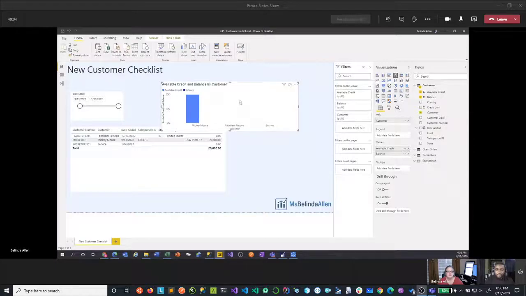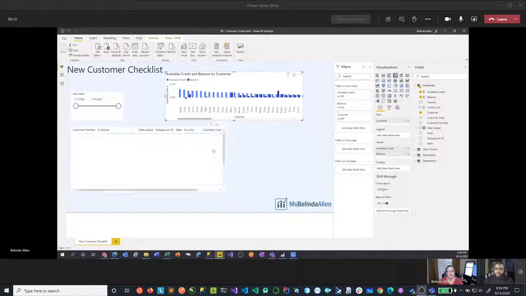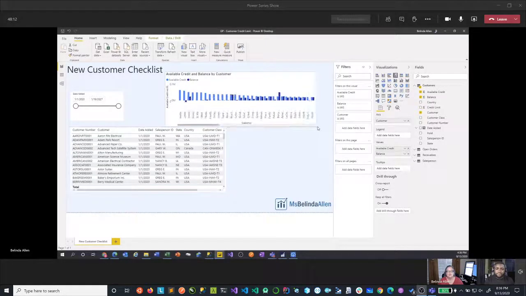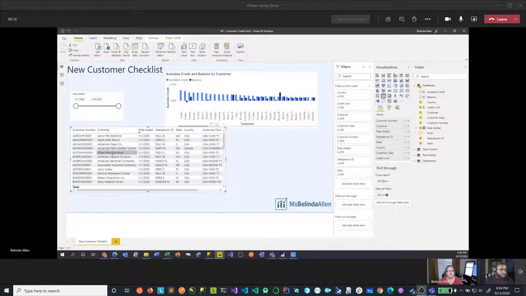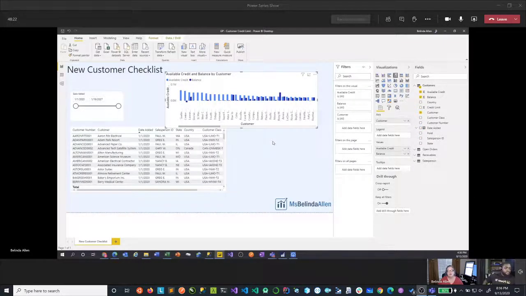So in this case, I'm only seeing available credit and no balances for these particular customers because those are new. But if I go back, I could look and see those are just newer customers. So I can narrow it down and take a look at one of these and see what's going on and monitor it that way.